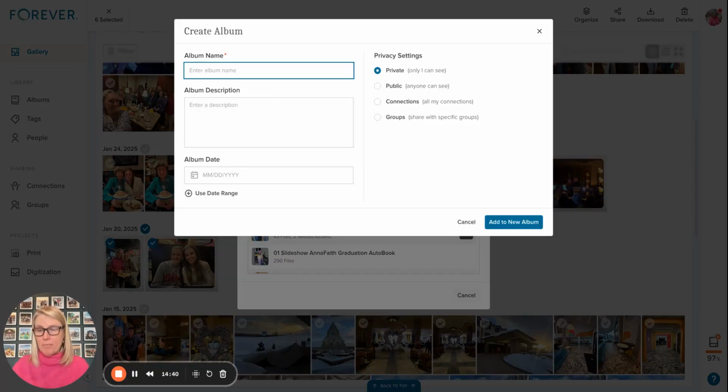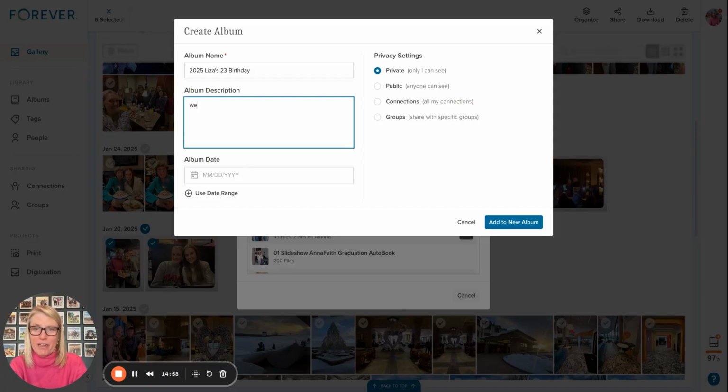And personally, I'm just going to start my album with the year. And then I'm going to say Liza's 23rd birthday. Why did I have a hard time remembering that? I don't know. I could add an album description if I wanted. I'll say we went to a candle light concert. It was beautiful for her birthday. Okay, so the nice thing is I can add anything I want in this album description. I can even add a date or a date range if I want to, but I typically don't do that.